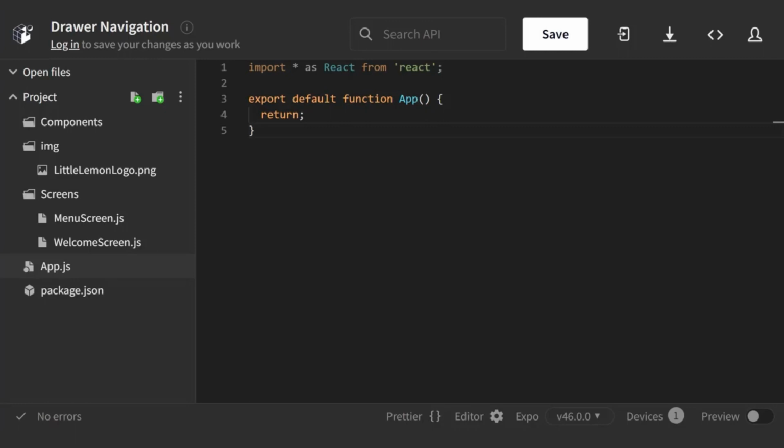In this video, you are going to learn how you can use drawer navigation within the Little Lemon app. So far, you've been familiarized with Stack navigation and with Tab navigation. In this example, you'll find out how to use the drawer navigation method to navigate to the welcome screen and the menu screen. Now, drawer navigation can be done from left to right or from right to left. You will discover a bit later what happens by default.